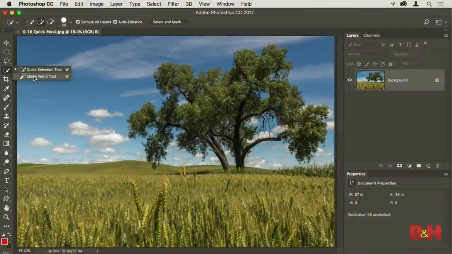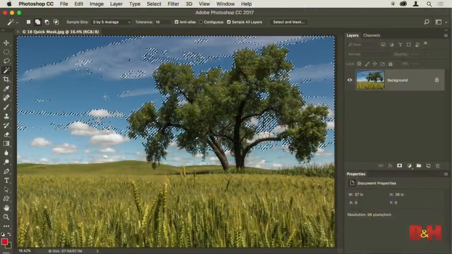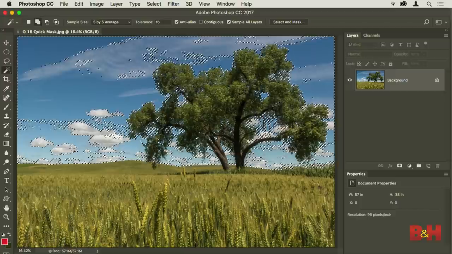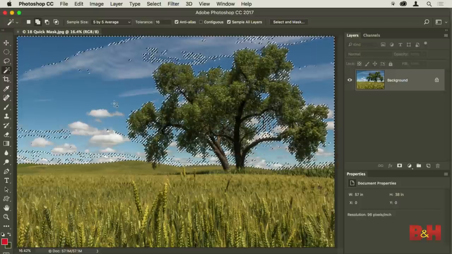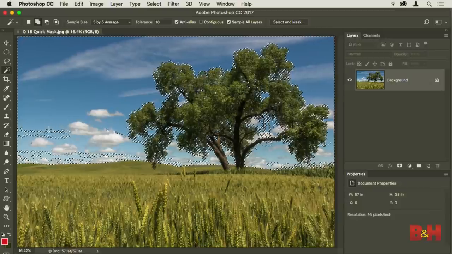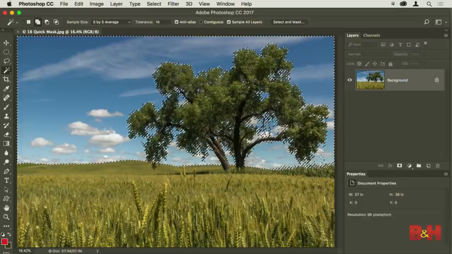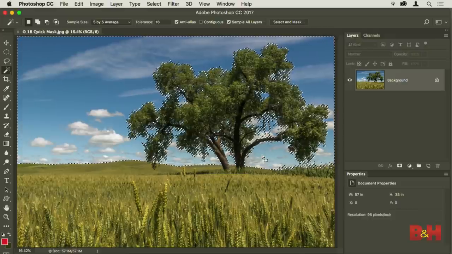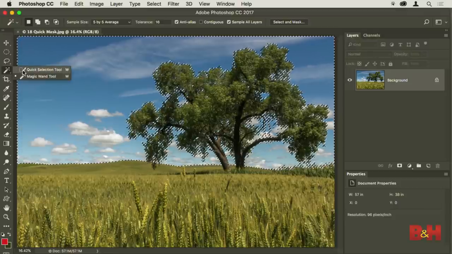So I'm going to start off with the magic wand tool here, and we'll just try to create a selection, hopefully a reasonably accurate selection of the sky. I could increase the value for threshold, but rather than messing around with that, I have a tendency to prefer just getting in there and shift clicking a variety of times, holding the shift key and clicking in various areas of the sky to add those areas to my selection.